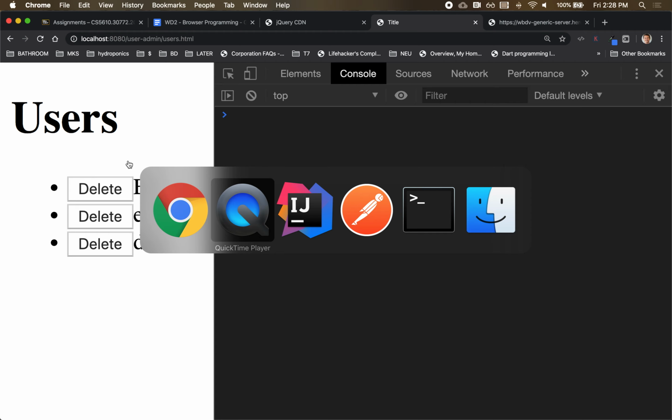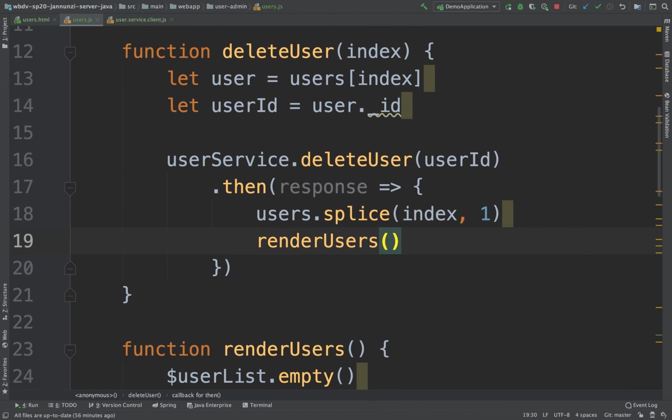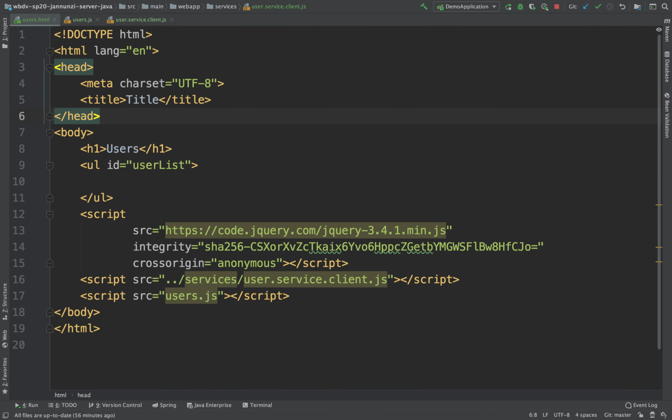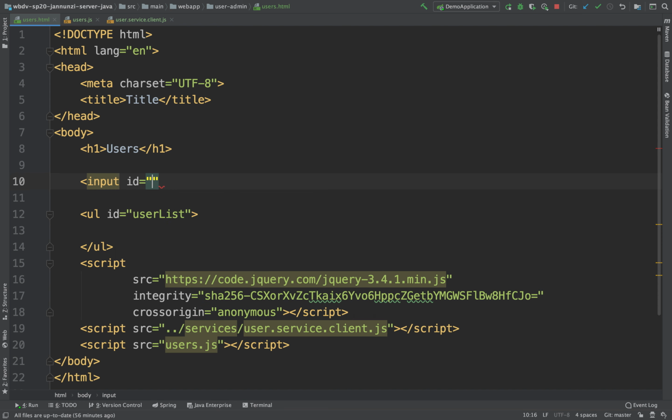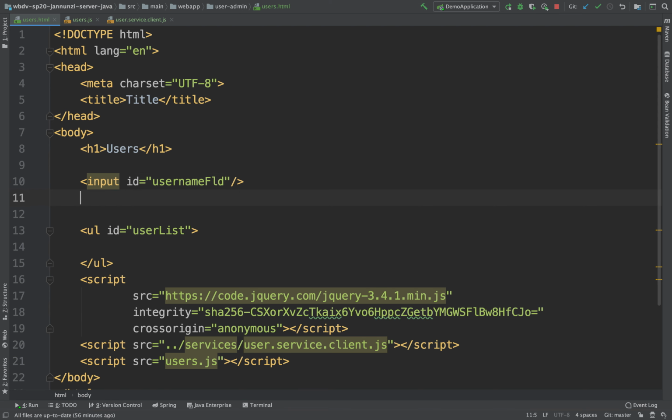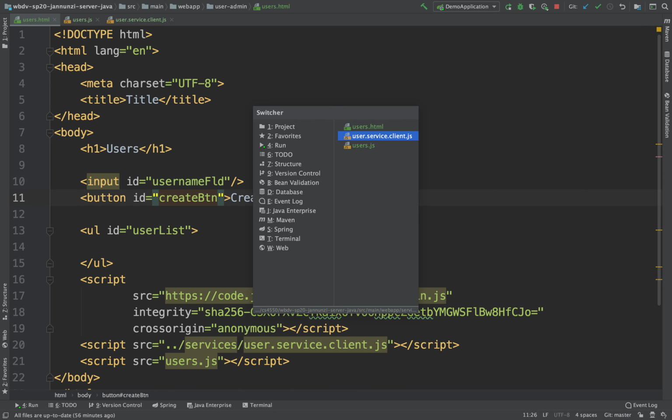So for instance, in our HTML, we might add above our user list an input field, maybe give it the ID username field. And then maybe put a button underneath that allows us to create a user. Okay, and we'll put here the ID create button.